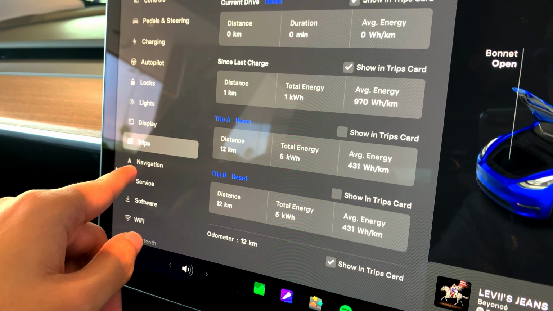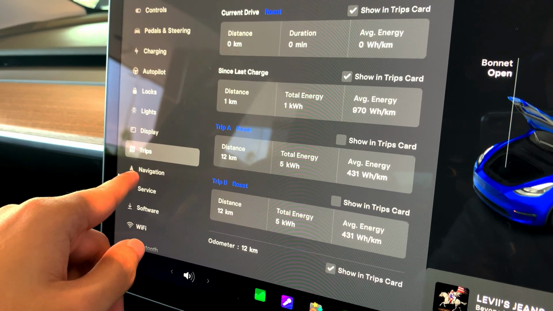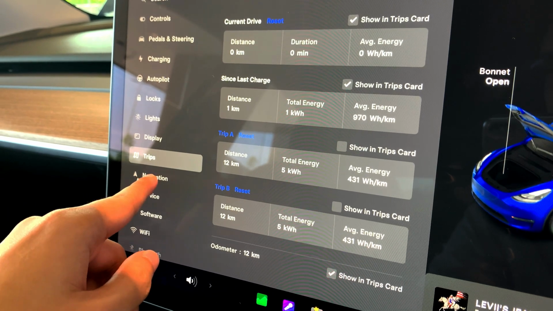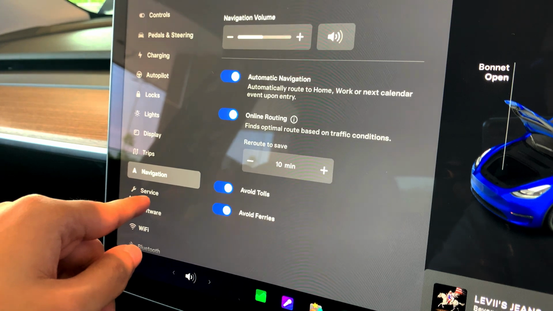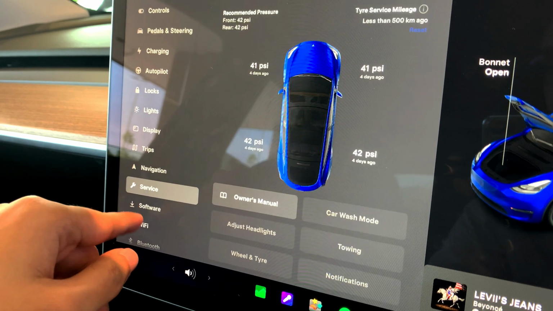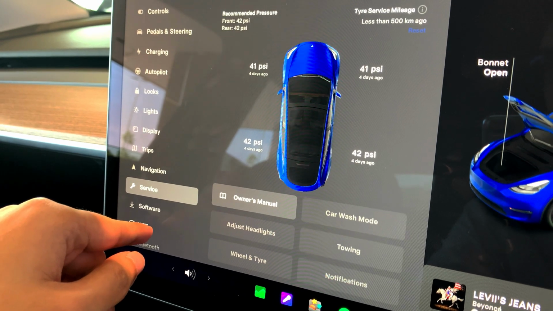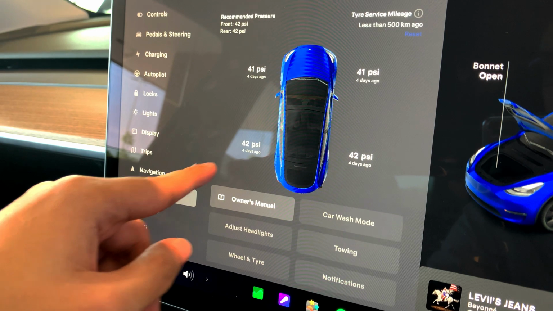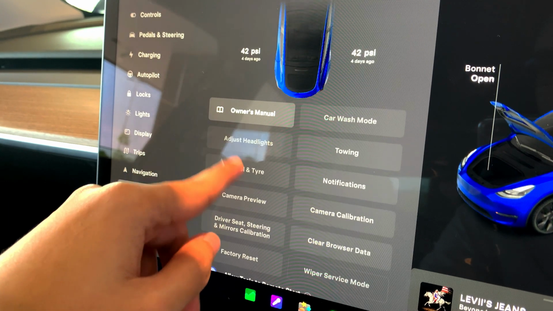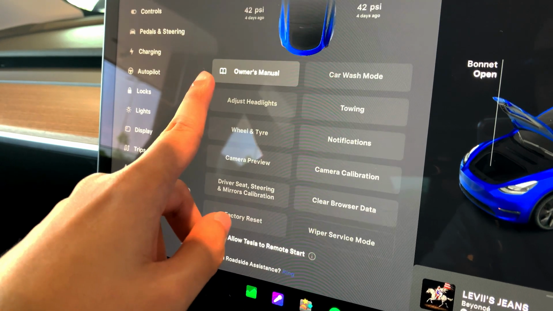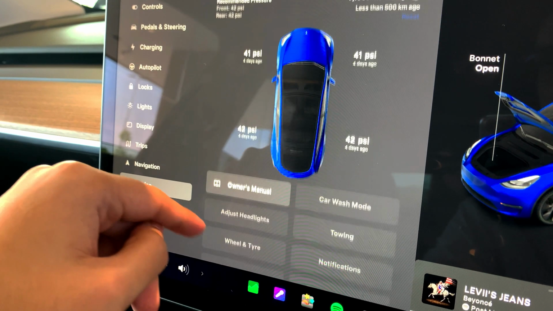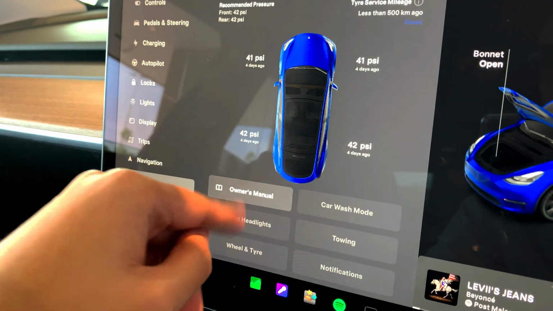This one is trip meter, so you can set all your trip meters here. You can delete the information of your trip, see how far you've driven, how much energy you used. Really useful if you are driving the Tesla a lot. This one is navigation. This one is to control the tire pressure. You can put it in car wash mode. You can put it in towing if the battery runs out or something is wrong. Wheels and tires, all these hardware controls, buttons. So you have a look into that yourself.